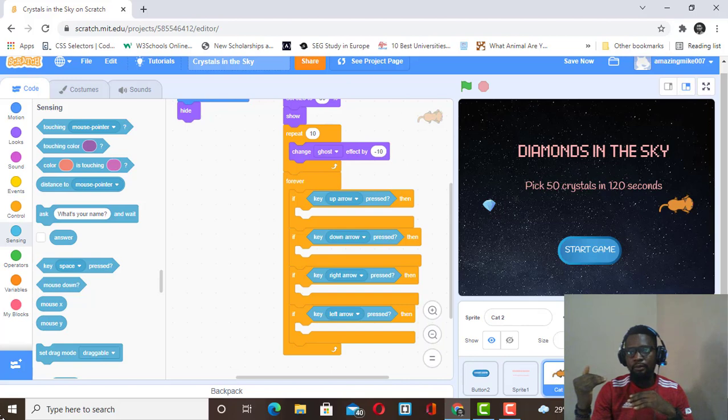So how do you know a value is moving to the left? As long as the X value is negative, you're going to the left. And as long as the X value is positive, you're going to the right. Now the same thing goes for Y. As long as the Y value is positive, you're going up, and as long as the Y value is negative, you're going down.